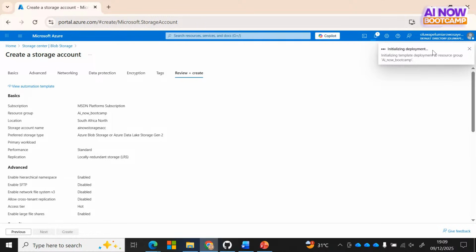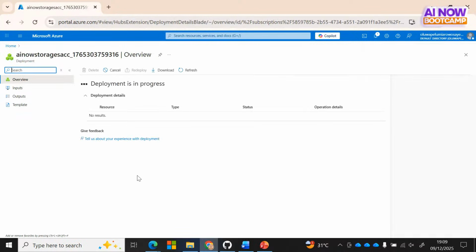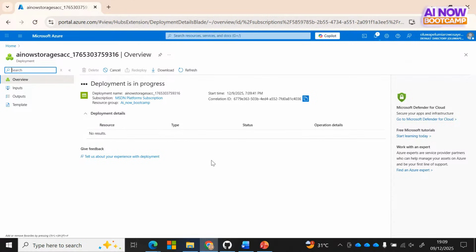So we are deploying the storage account already. Don't forget, we need the storage account. Why do we need it? Because that is where we want to store our data. It is very, very important that you create a storage account before you start your project. Your storage account is your data lake.